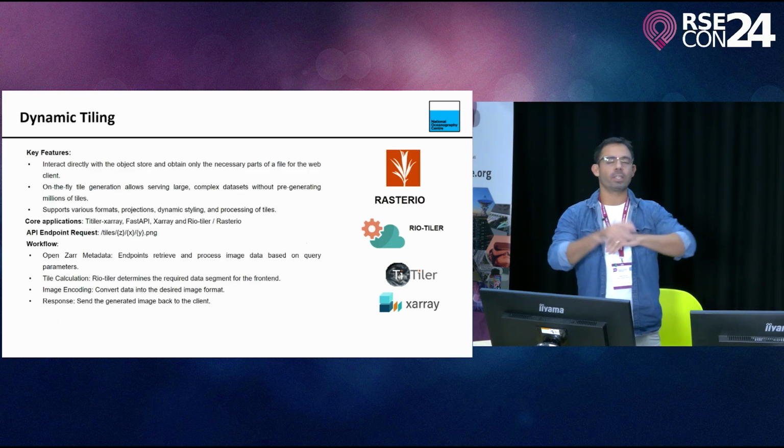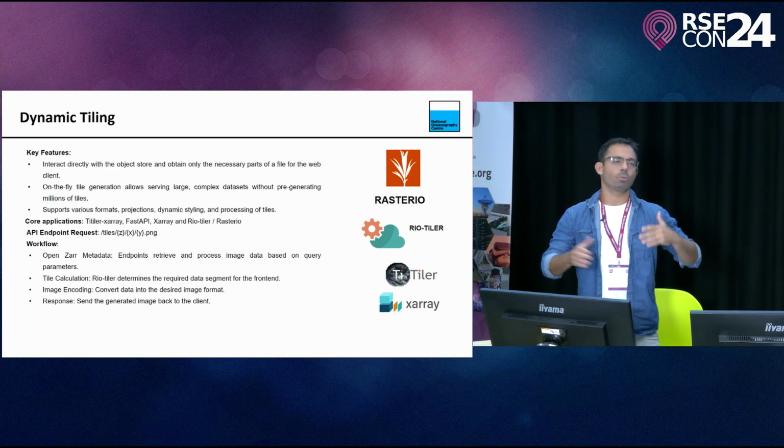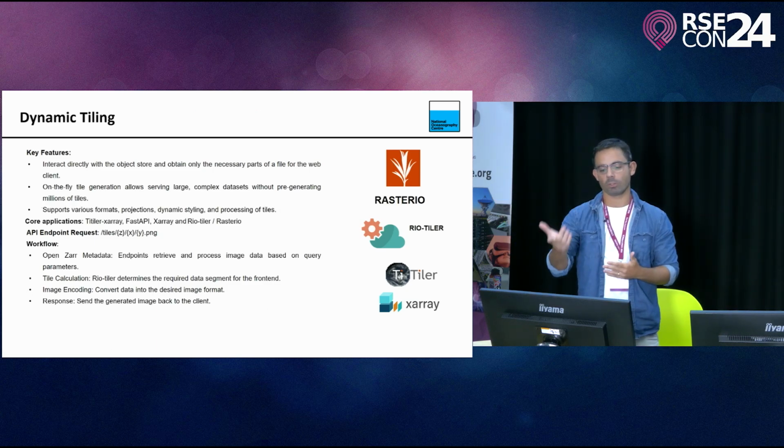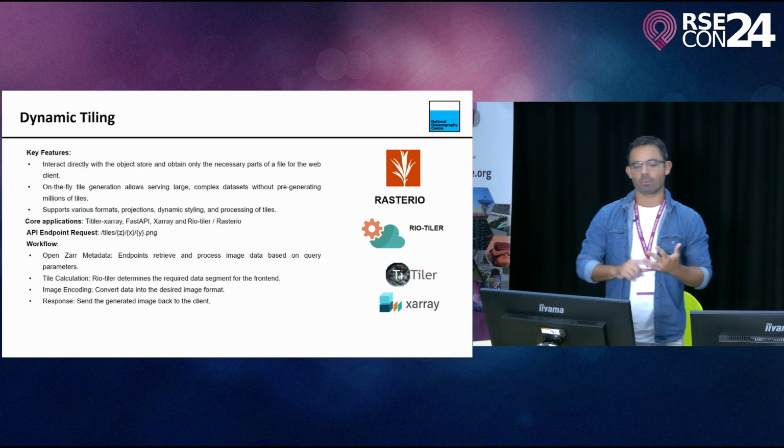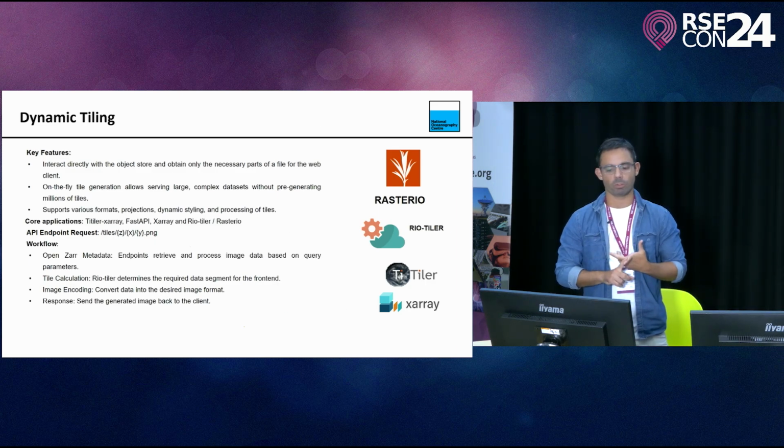So instead of generating millions of tiles like you have to do with GeoServer, we can generate the format, projections, and style on the fly. It's based on TiTiler, Xarray, FastAPI, and Rasterio.